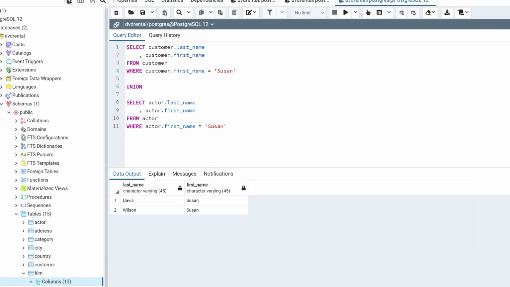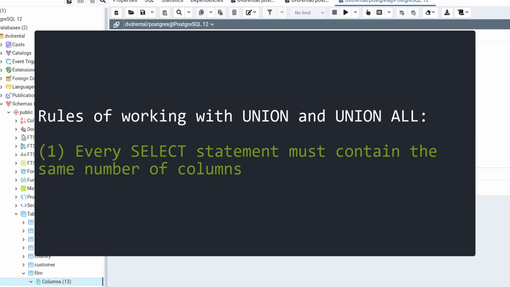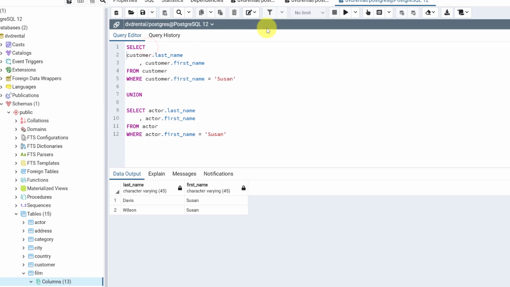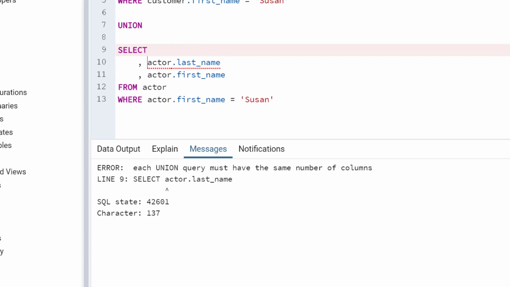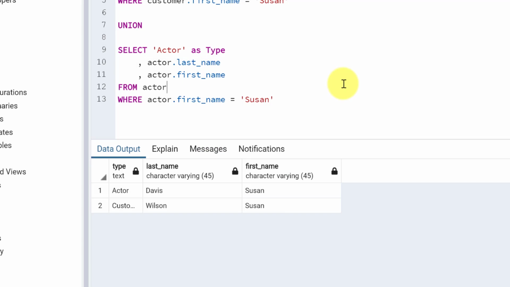There are some important rules to keep in mind when you're working with union and union all. First of all, every select statement within union must have the same number of columns. For instance, if we go up to our first select statement and add a new column at the beginning, where we just insert the word customer as type, and then run the query again, we will get an error saying each union query must have the same number of columns. To fix this, we can go down to our second select statement and add a similar column saying actor as type. Then run the query again, and we get actor Susan Davis and customer Susan Wilson.